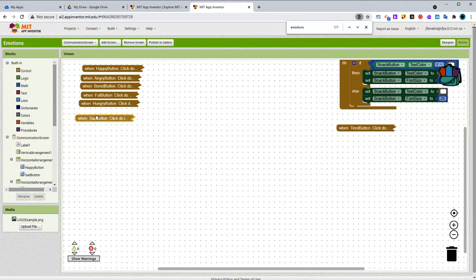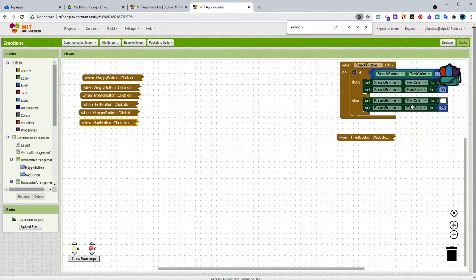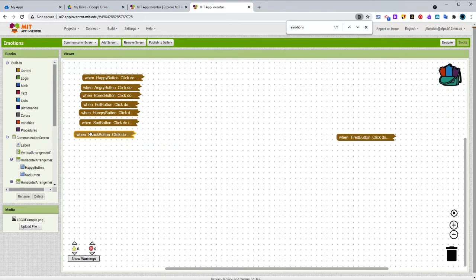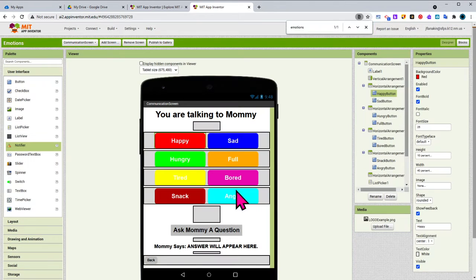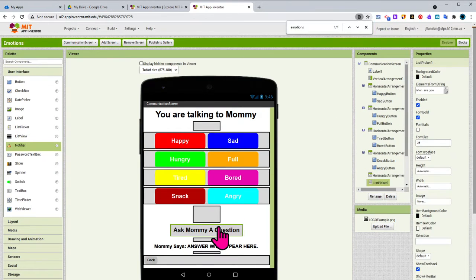And if I was actually doing this, if I wasn't making multiple videos today, I would test this and make sure it worked. But that code's pretty simple. It should work. We'll fix it later if we have to. Okay, sweet. That's good. Now we need to make this look like it'll work, right? The Ask Mommy a Question button.